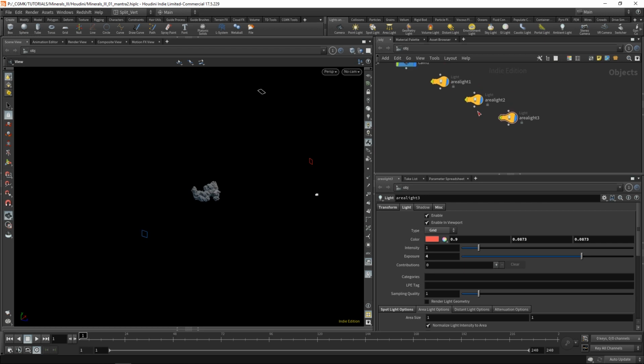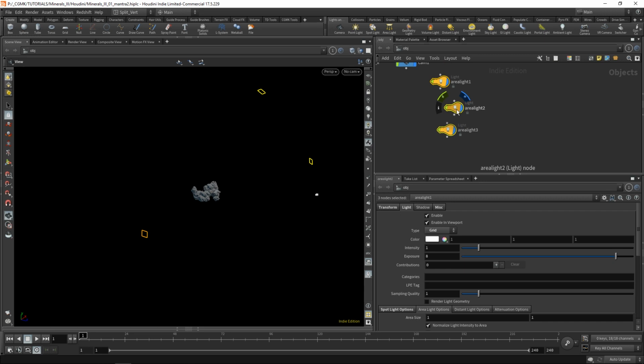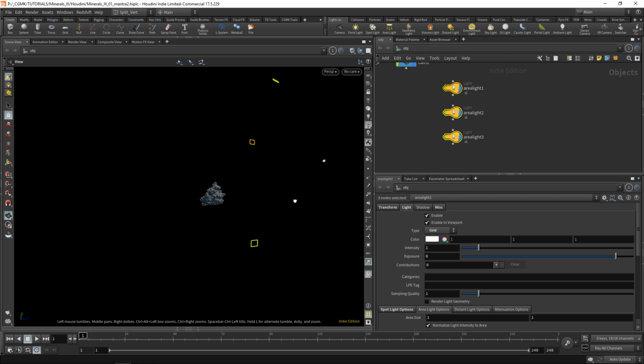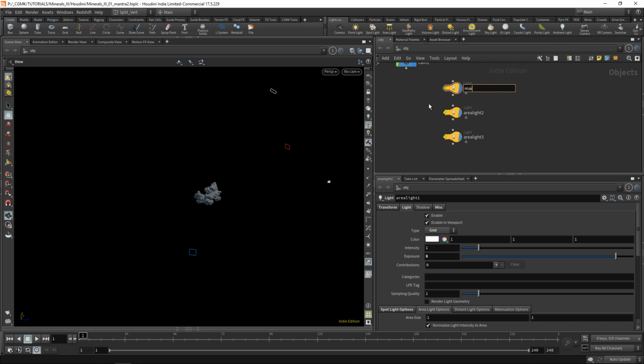I'll increase the size of the main light and I'll rename all these. I'll hold Alt, click A, the letter A. So if you want to quickly align your nodes, just Alt A, click and drag down, and they'll align vertically. Next, I'll rename these. So this is going to be my main, this is going to be my blue, and red.